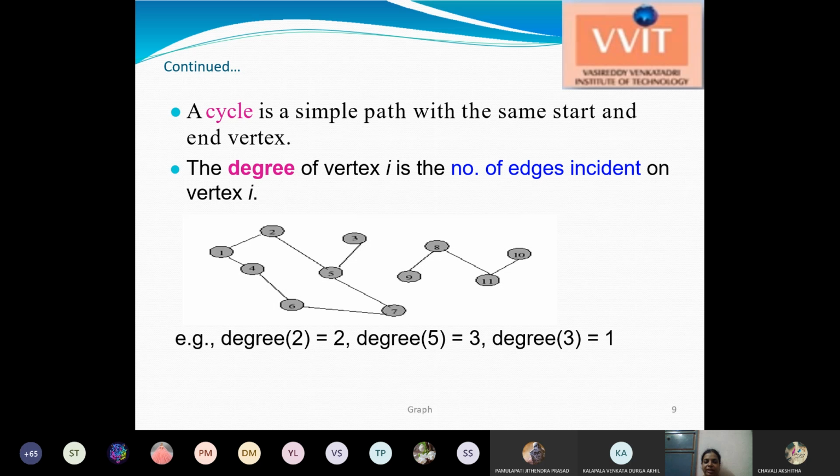For vertex 2 there are two edges: one to vertex 1 and another to 5. So the degree of vertex 2 is 2. For vertex 3, only one edge is there, so the degree of 3 is 1, and the degree of 7 is 2. There are two edges from 7, to 6 and to 5. This we call the degree.